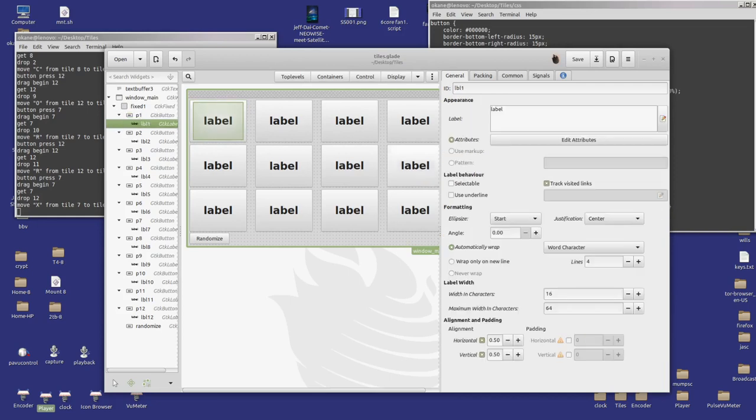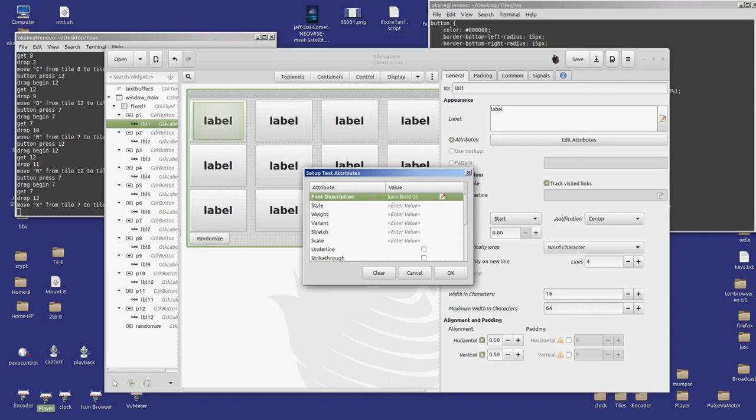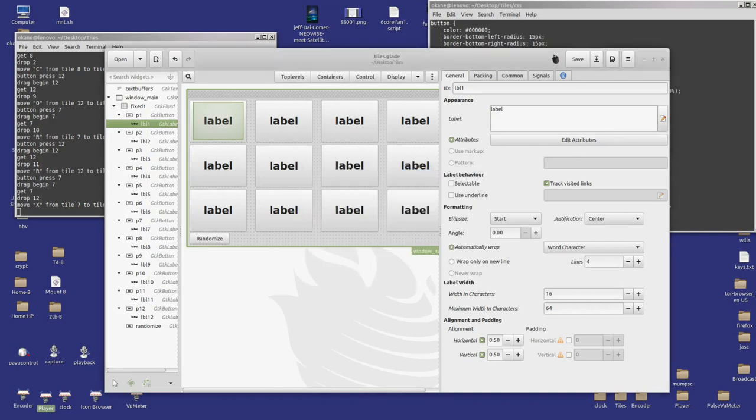But with label, I have much more control over the attributes of it in terms of the font. I'm not going to get in here because the color of the font, the size of the font, and things like that. Also, in terms of labels, you've got formatting built in, whether to ellipsize. Those are the 3 dots. If the thing is too long, is it going to ellipsize at the start? I think the option is start, middle, or end. Justification, whether it centers, whether it's going to wrap at a word character or word. You get all sorts of options here.